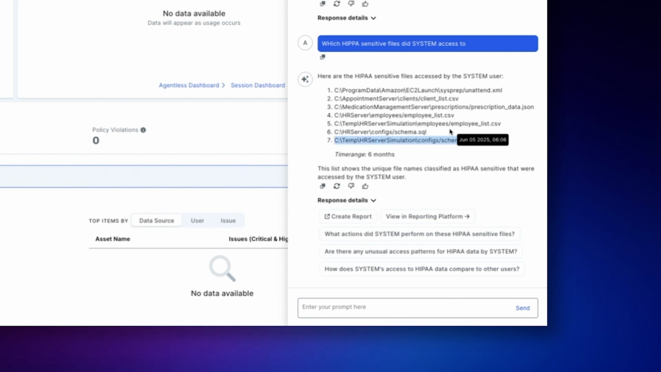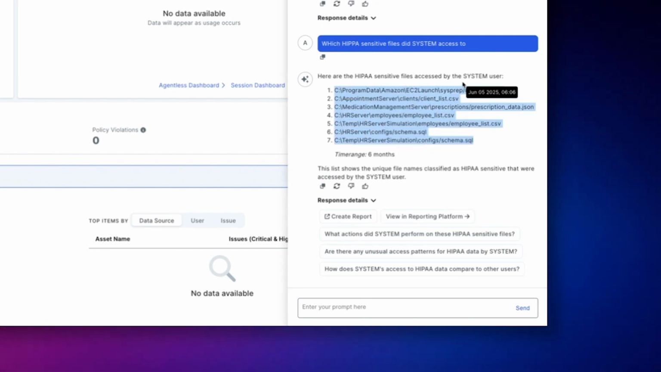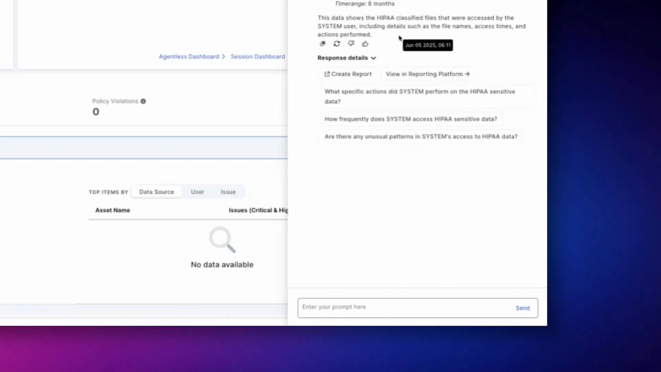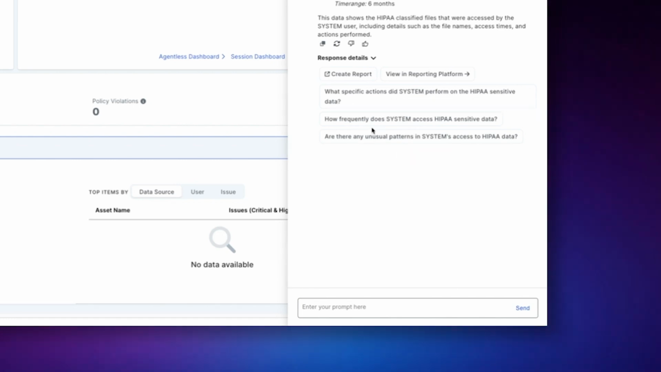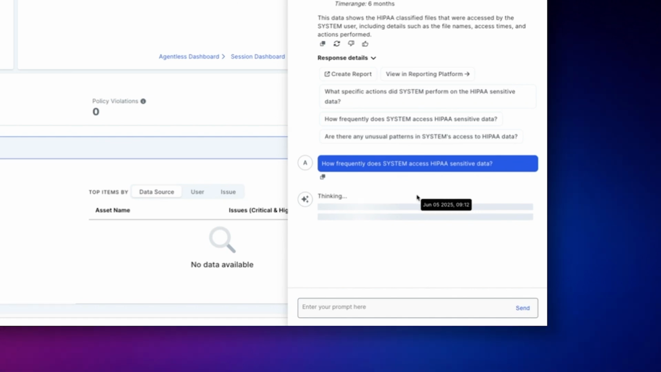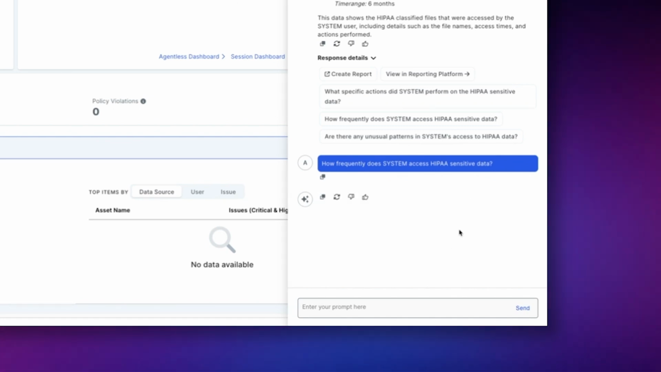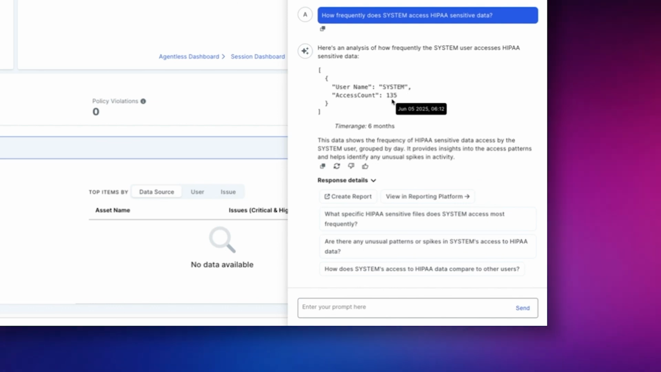This query returns 7 files containing HIPAA-sensitive data that the system user accessed. The Data Security Assistant suggests several investigative paths. What specific actions did system perform on the HIPAA-sensitive data? How frequently does system access HIPAA-sensitive data? And are there any unusual patterns in system's access to HIPAA data? Selecting the frequency analysis reveals that system accessed HIPAA-sensitive data 135 times during the specified period.